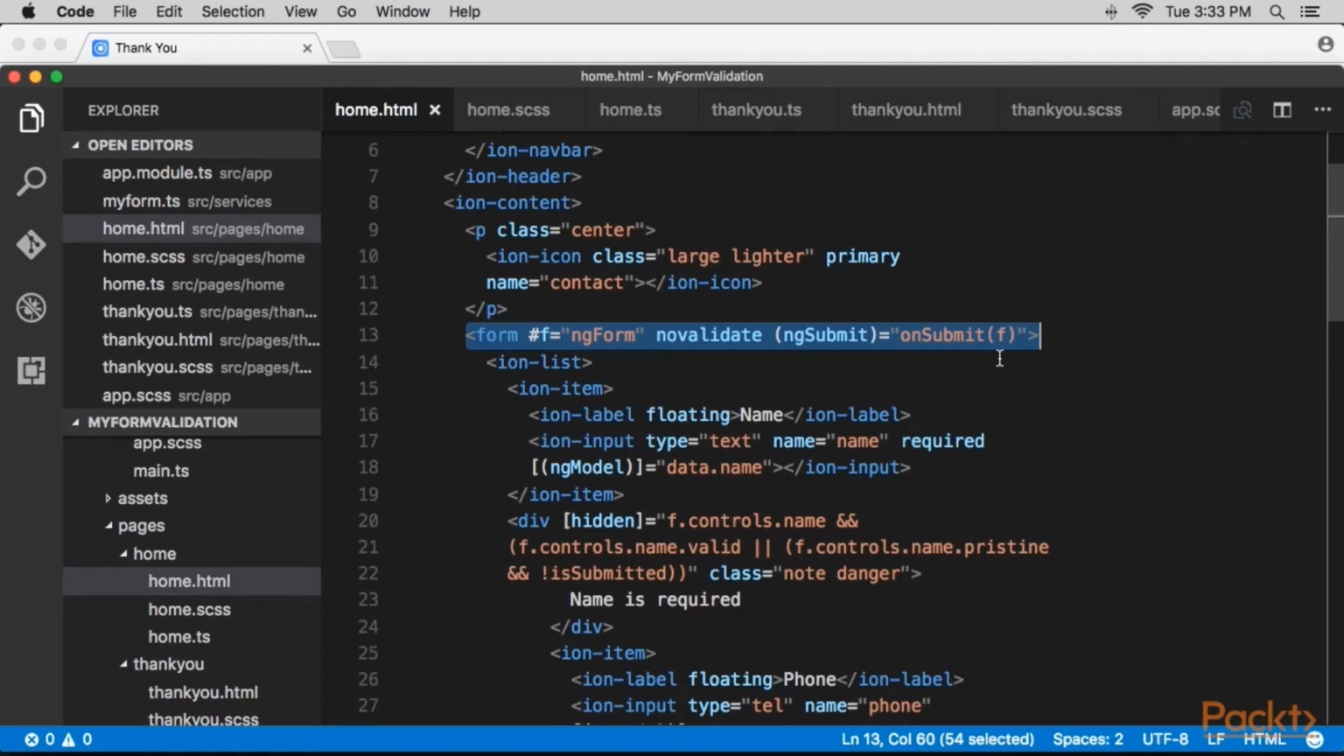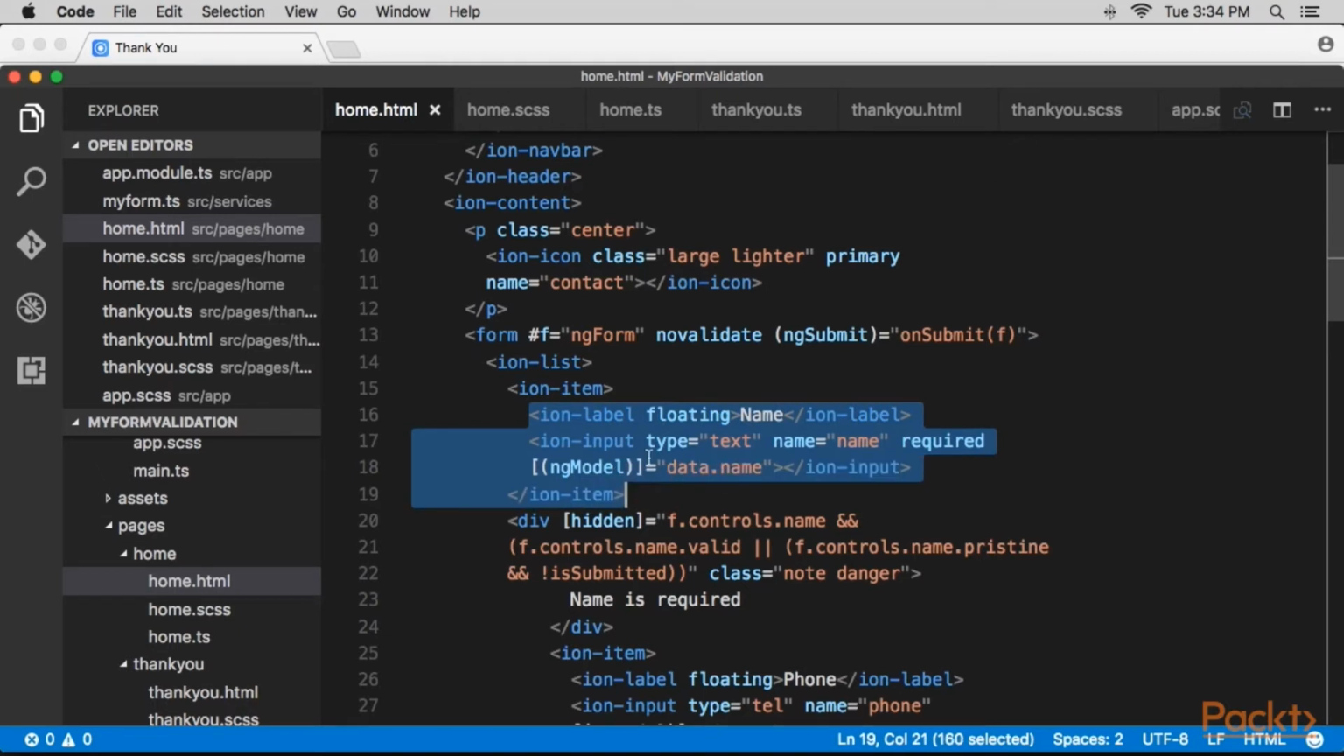The ngSubmit is pretty much an event to trigger the onSubmit function, whenever the button with type equals submit is touched or clicked. When you submit the form, it will pass the f variable along so that you can process the object inside the onSubmit method. The form template consists of just Ion list and Ion item. You just need to know how to validate each input and display the error. Let's use the name field as the first example. This is the Ion input for name.